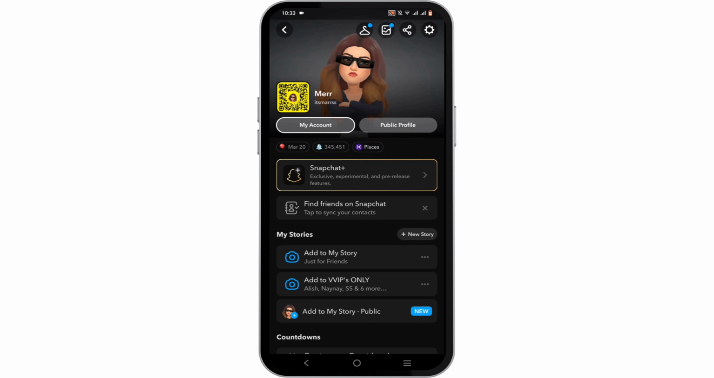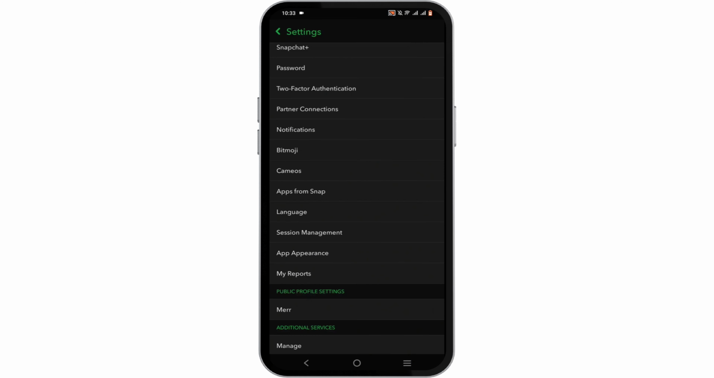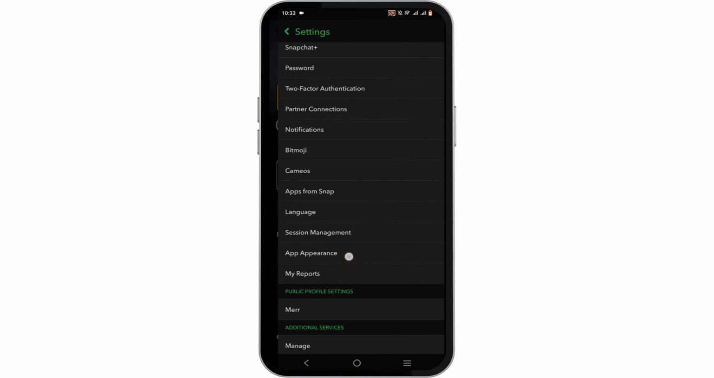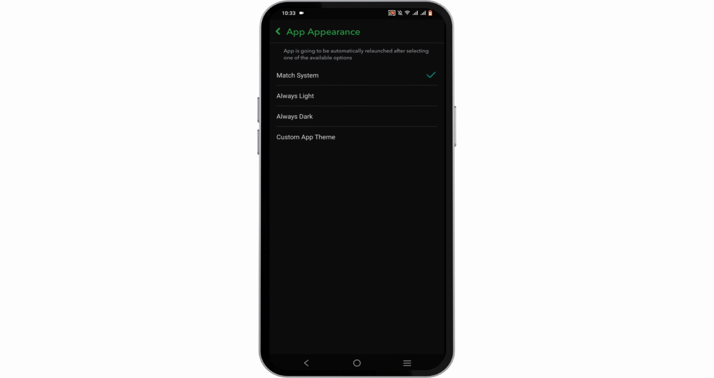You will find various settings of your Snapchat. To turn off the dark mode on your Snapchat, head over and select App Appearance. Over here, you'll find various options such as Match System, Always Light, Always Dark, or Custom App Theme.